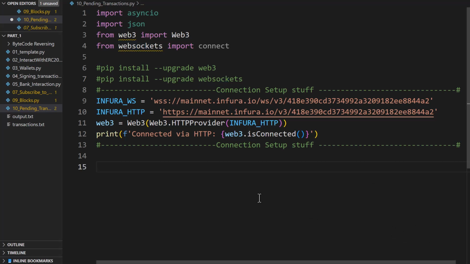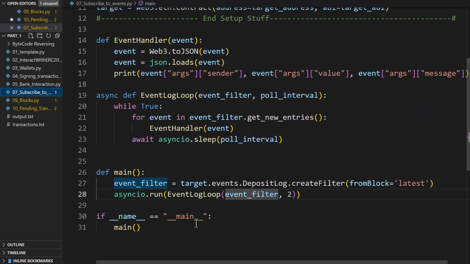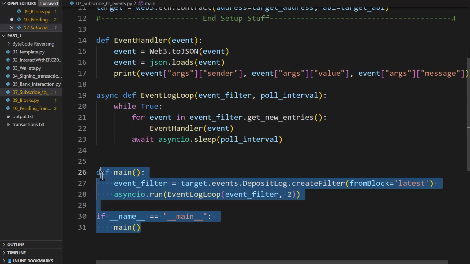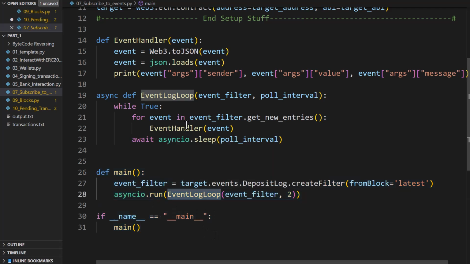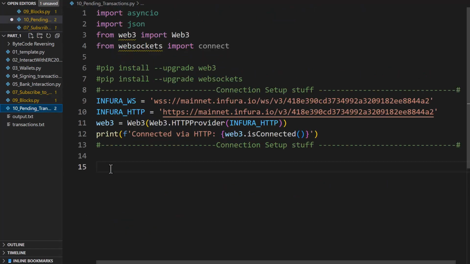So in this code, we're going to be handling it very similar to our subscribing to events with our asyncio connections. So let's take a look at that code. In that code, we had a main function. Our main function called an event log loop. In our event log loop, we grabbed our events that we subscribed to, and then we used our event handler to parse out that data and print. So we're going to do the same thing within our pending transactions.